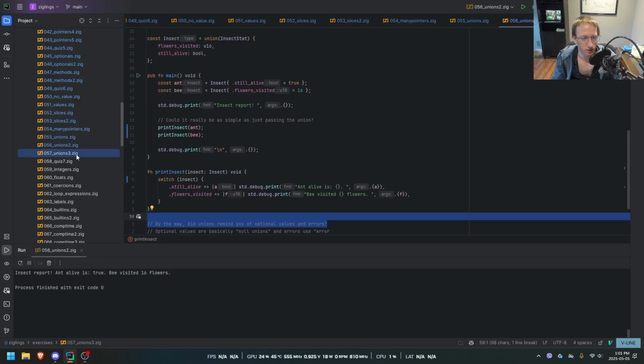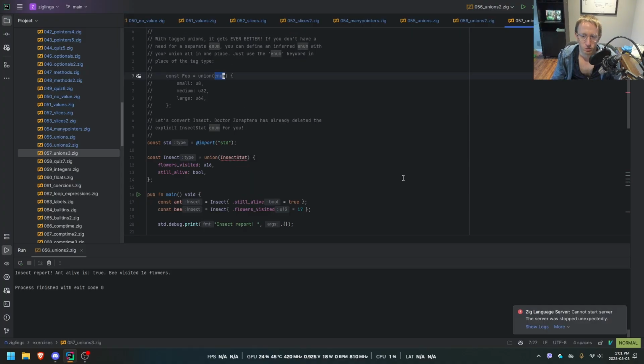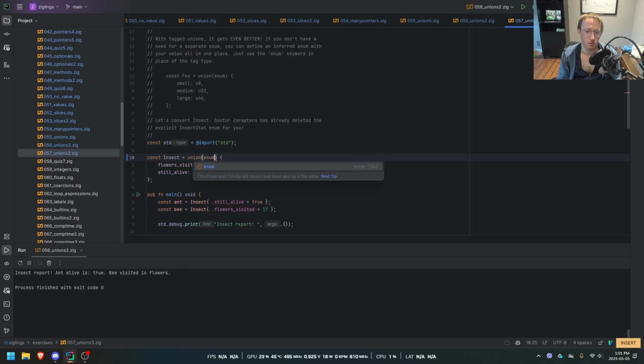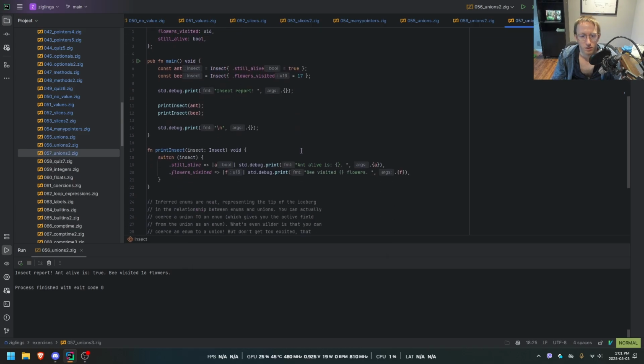Union 3. With tagged unions, it gets even better. If you don't have a need for a separate enum, you can just define an inferred enum with your union all in one place. Just use the enum keyword. Oh, that's so nice. Now we'll change inside here. We'll just do enum. And I think the rest is fine.